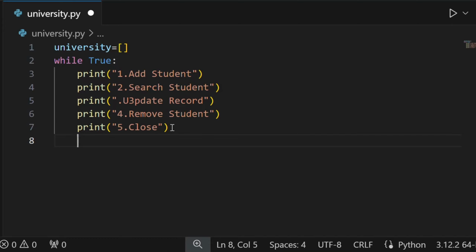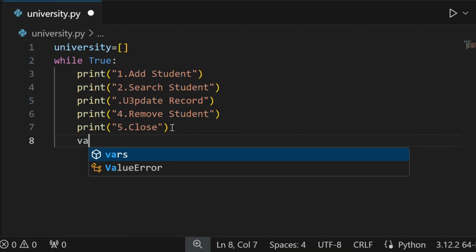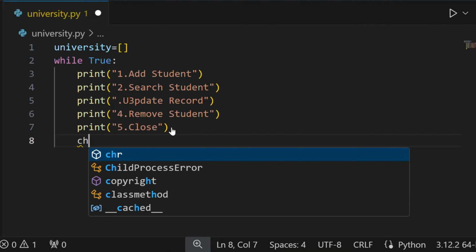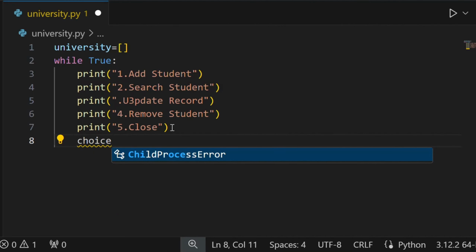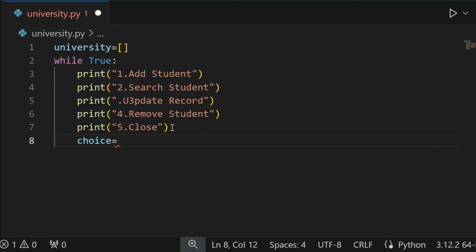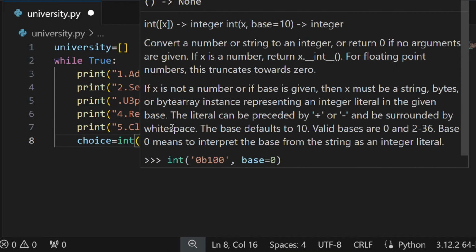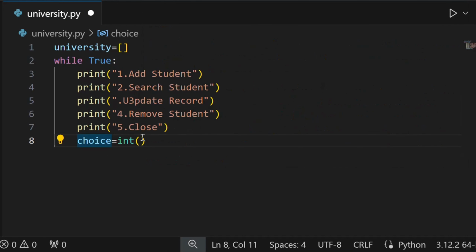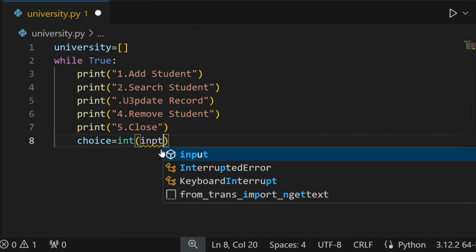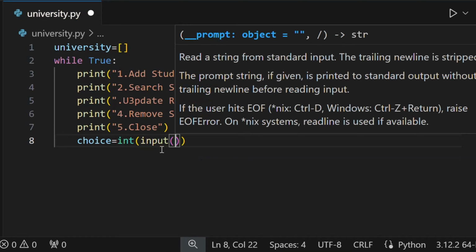Then we have to get a value from the user. So here I will declare a variable with the name choice. You can use any other name. This is the choice variable, and now we have to get a value in integer. First of all I have to call the int function. It is also provided by Python by default, and after it we have to use input. This input method is used to get a value from the user.